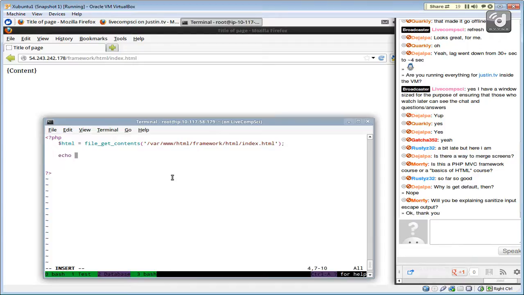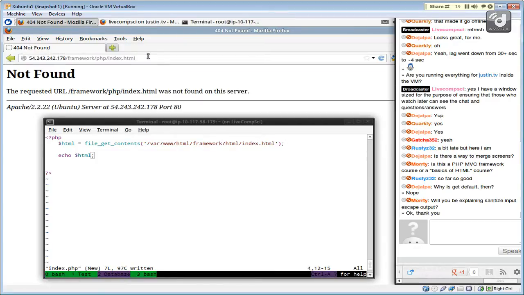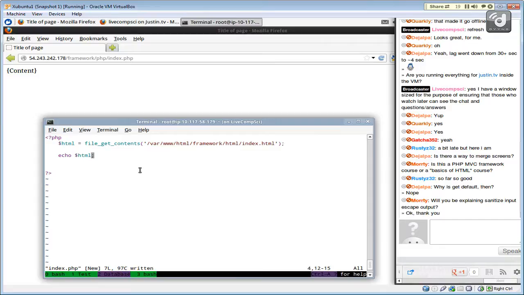Now I'm just going to echo the contents of that file. So let's see what happens when I do that. Oops. That would be PHP. Okay, so you see here that it's loading the view. If we think of this as a view, it's loading the view and displaying it to the web browser.